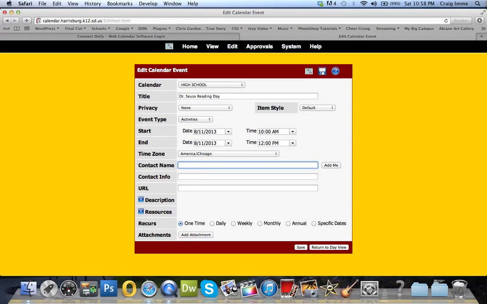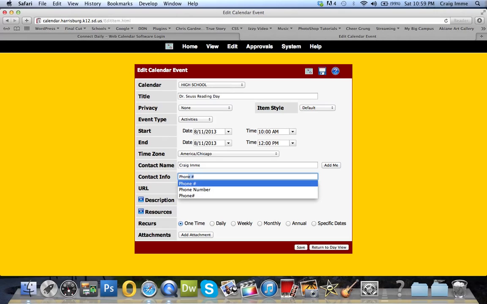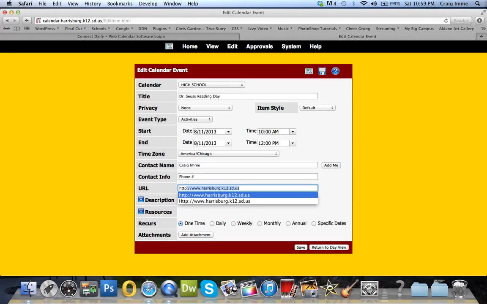Contact name. Of course, contact info. This could be whoever's info. If you want an email, phone number, maybe it's an address that somebody should know about, however you see fit. A URL, just in case you want somebody to visit a particular website. Maybe you want them to go to Google or a video. I'll just choose Harrisburg for right now as an example.